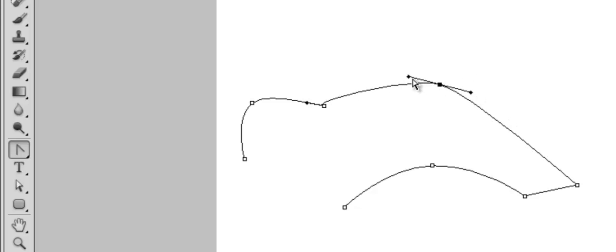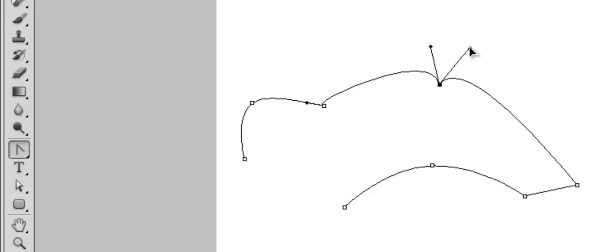Now Convert Anchor Point. First deselect it, okay, then click on the line, you will see the anchor point is selected, and click on it. After clicking, just drag it with the mouse, you see two Bezier handles appear and they are separate. Using the middle, you can change the curve in two directions.